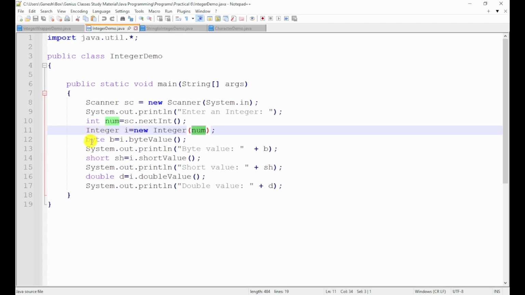So first I am creating a byte value from that using byte b. I am creating a byte variable here, and the name of the variable is b, equal to i.byteValue. This is the method name of the Integer wrapper class, and that method is converting that i object into a byte value. So i.byteValue will be called, and that Integer object value will be converted to byte. So we have converted the object value to a primitive data type, which is byte data.